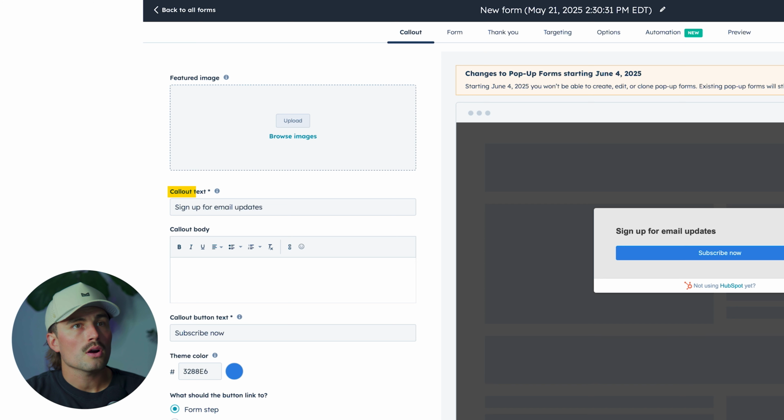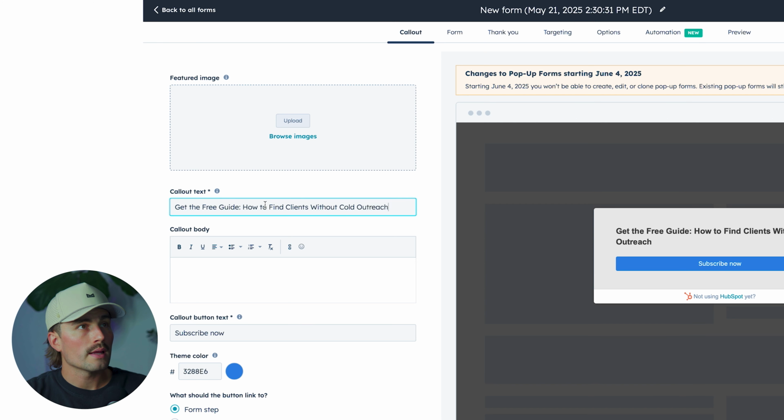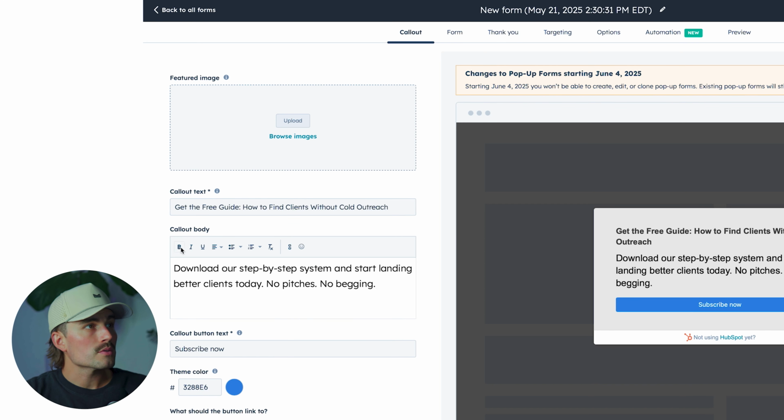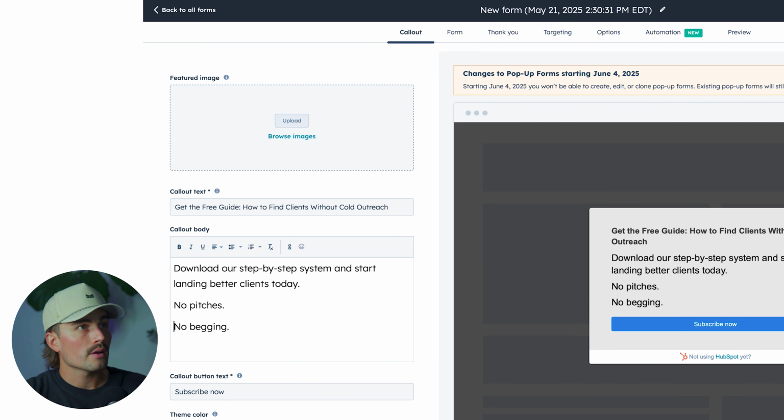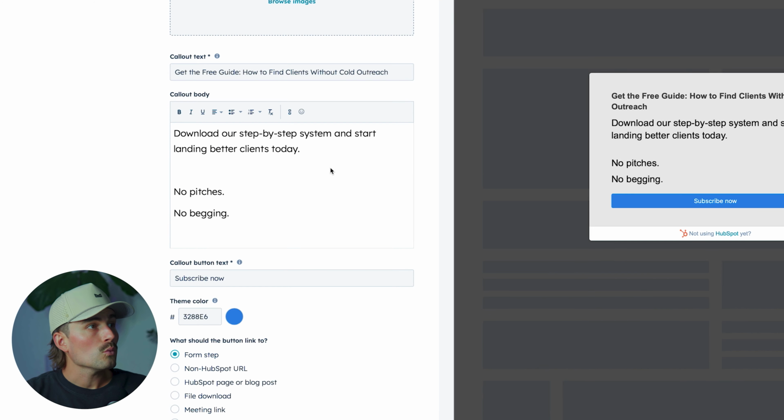For our call-out text, we'll copy what we said there, and for the body, we'll put that in there as well. Now you can format some stuff here. For example, if you wanted to make that bold, you could do so. You can align it in the center if you prefer the way that looks. And let's maybe make a paragraph there and a paragraph there. And we'll change the call-out button to say send the guide.